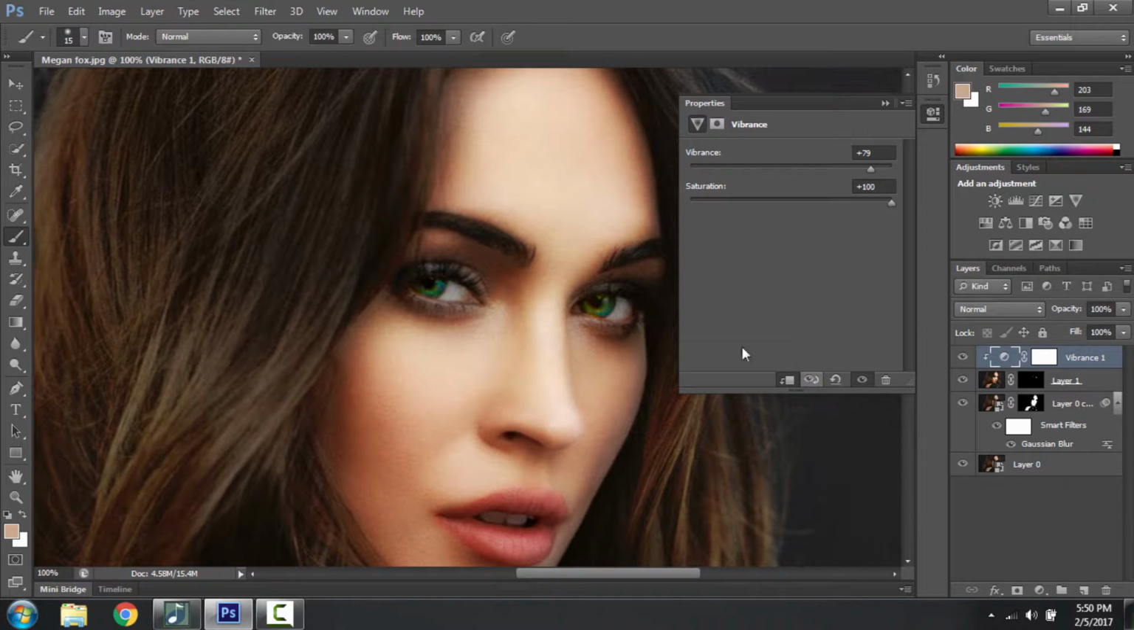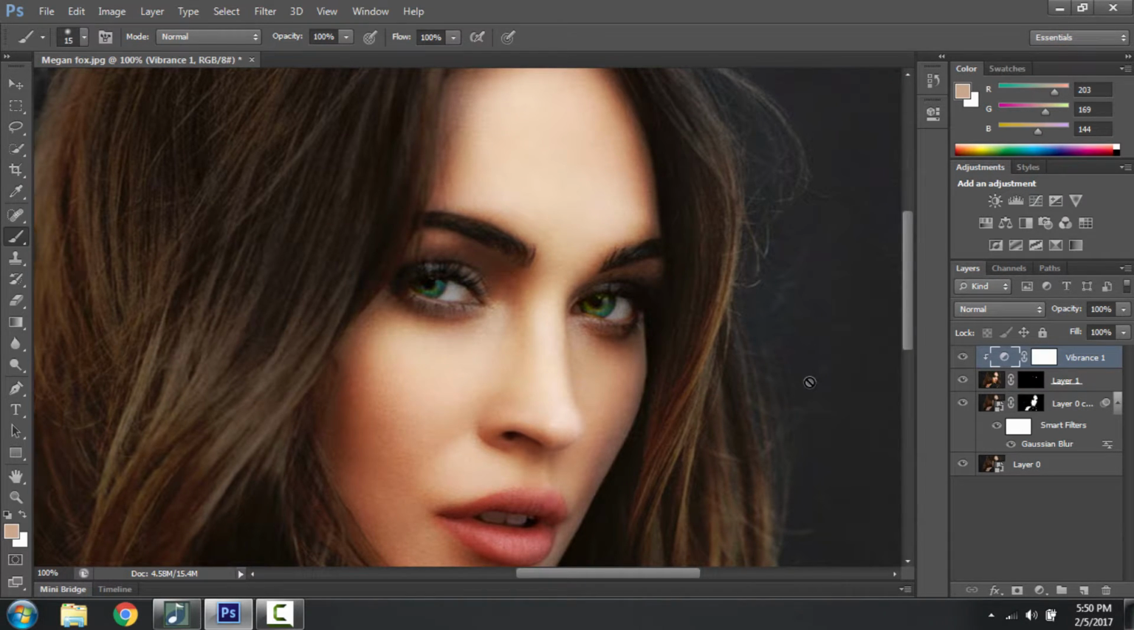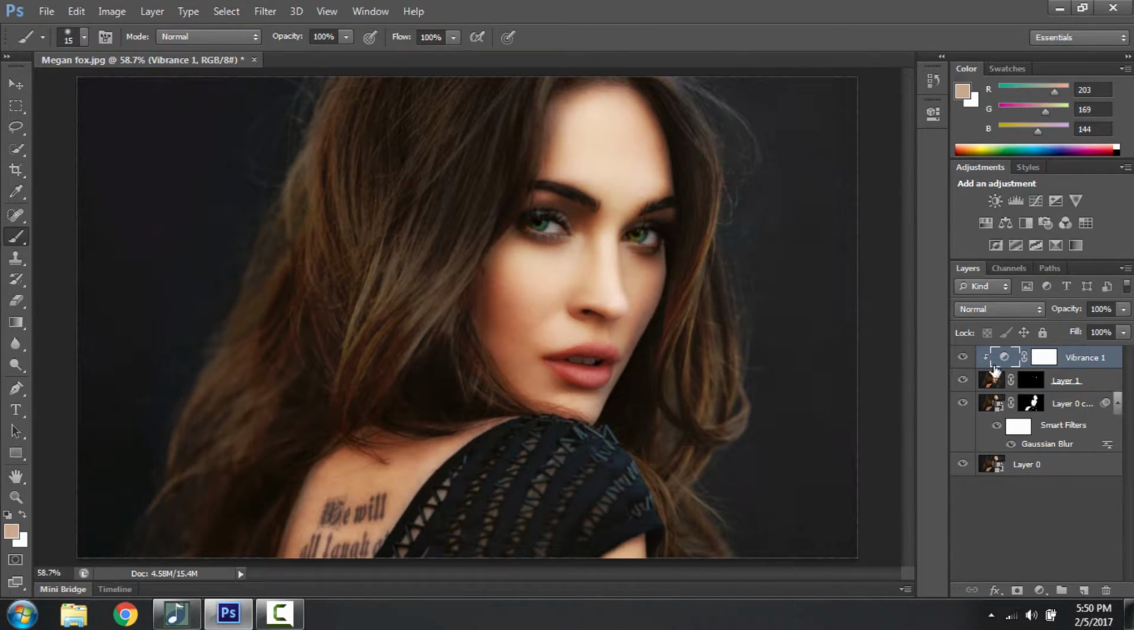Before and after. I think it's too much, right? So reduce the saturation a little bit. Yeah, like that. So Ctrl 0 to fit it on the screen. So we can group the things that we have done.